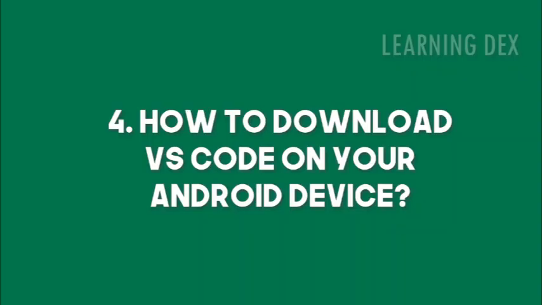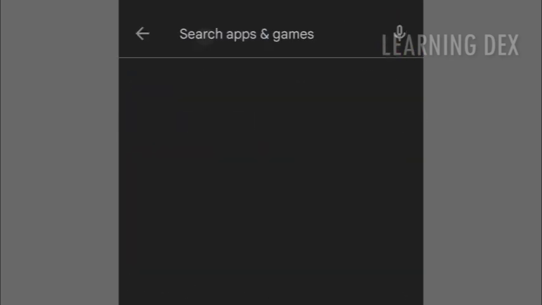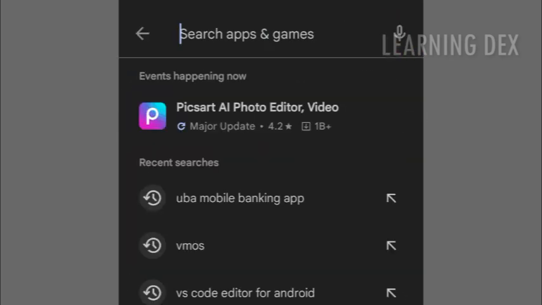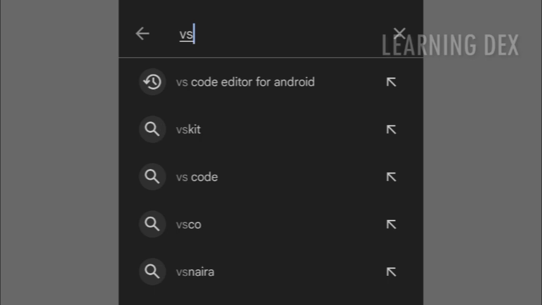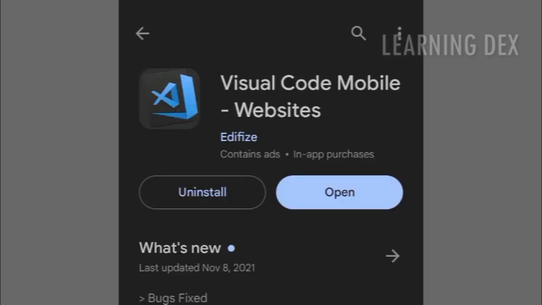How to download VS Code on your Android device? Go to the Google Play Store and search for VS Code for Android. You should select this one, as we already downloaded the app. We are going to open it.